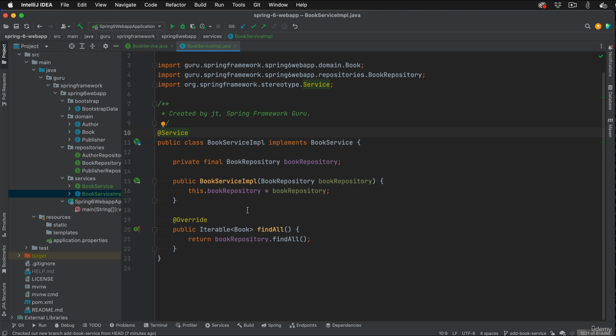And in the next lesson, we will focus on creating the controller, and the controller is going to get an instance of the book service injected into it for its needs. And we'll show that in the next video.